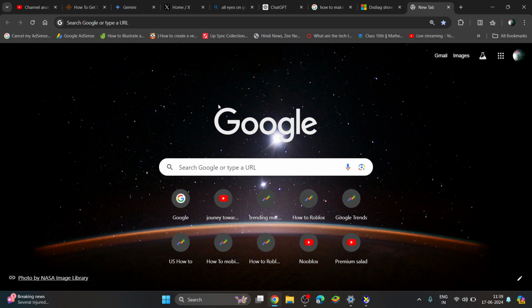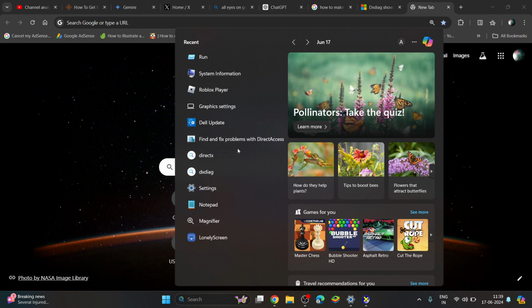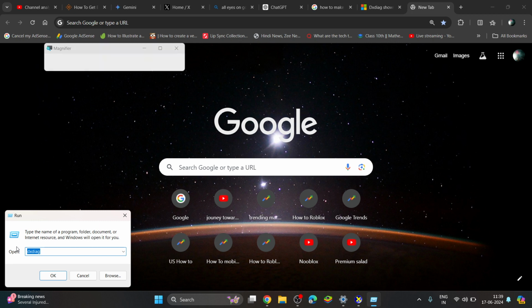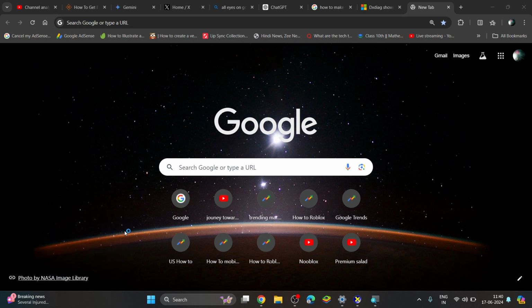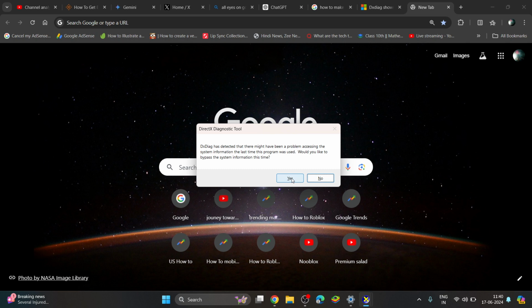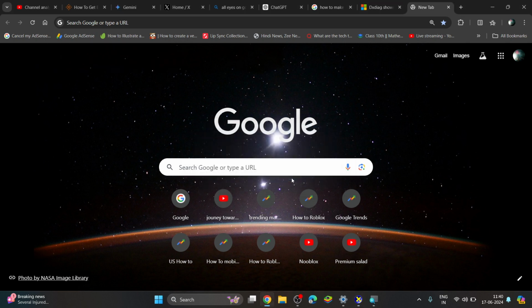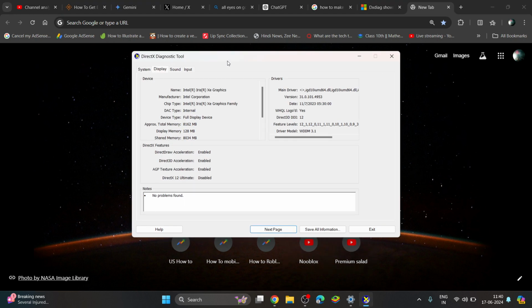First of all, we need to check whether our system supports DirectX 12 or not. So first of all, you have to go to search, and from here you have to open Run, and in Run you have to run this command: dxdiag. You have to enter this text and click on OK. Now you have to click on Yes from here, and this dialog will open.